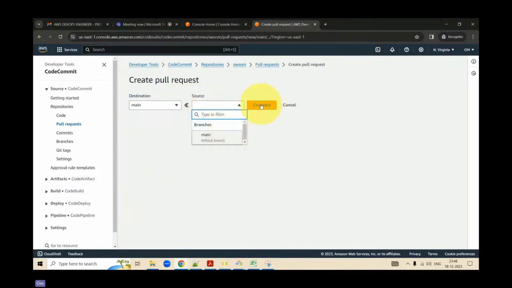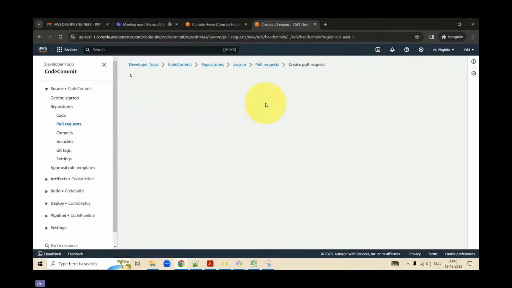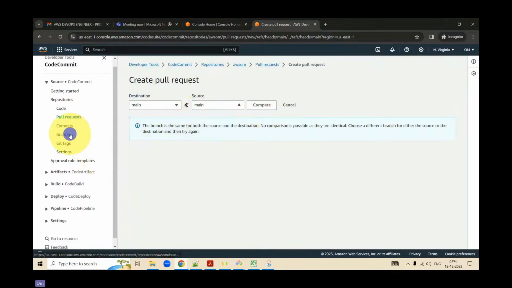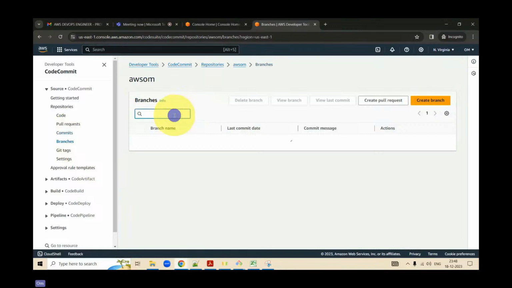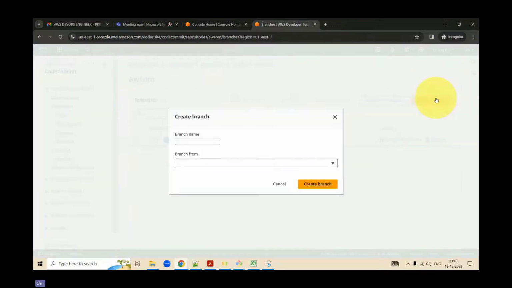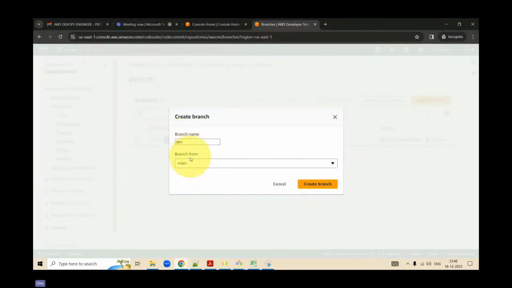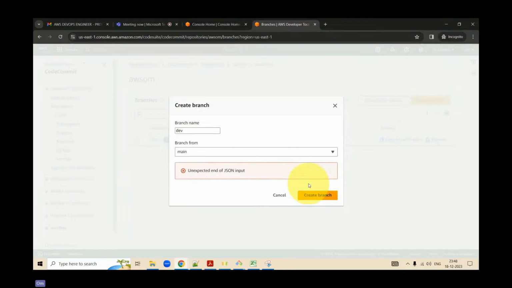I click on compare. Now, if you remember, I made one change, right? Modifying into the existing branch. So let me create one branch first. This is behaving very weird today. Branch name. It's not an internet issue. I don't know why, but development branch from the main branch. I'm just creating like this.